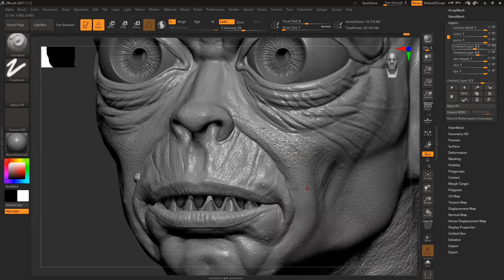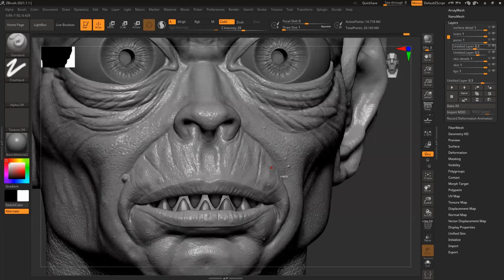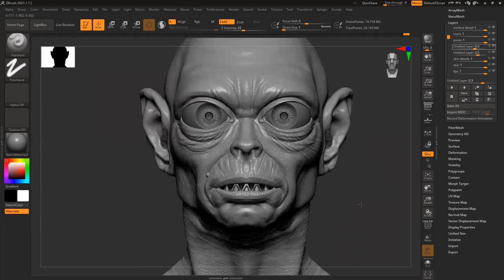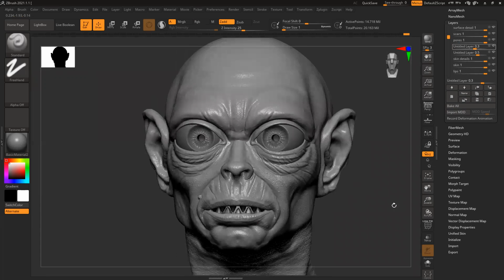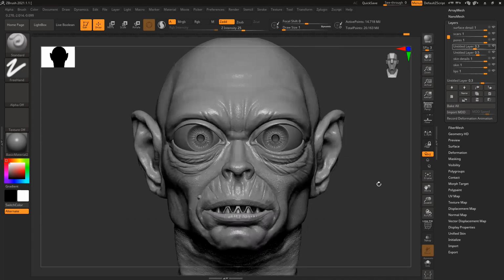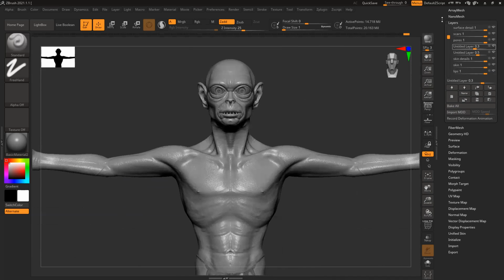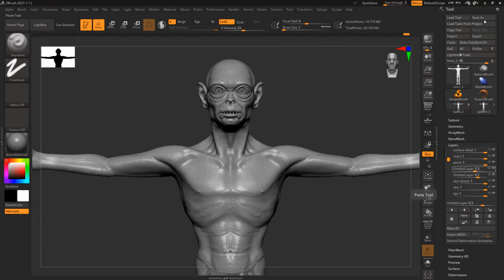You see, it's a very subtle transition from really strong detail to subtle detail, and I can see all those lumps I just added. They make it really subtle and clean. I can do that and save my file.